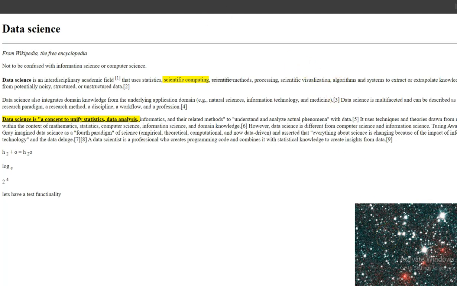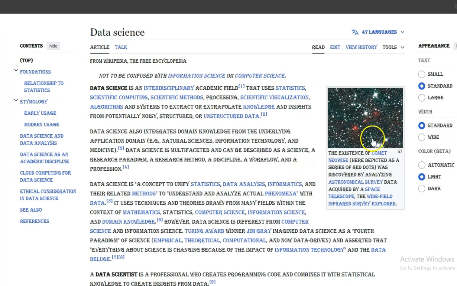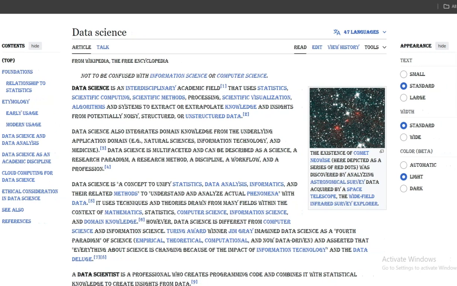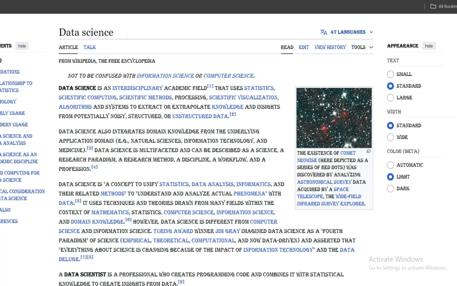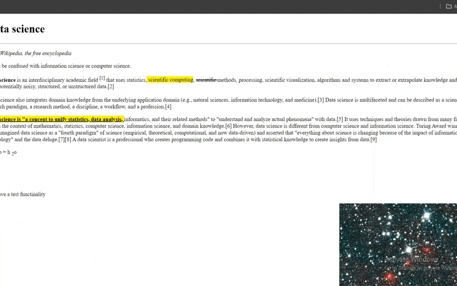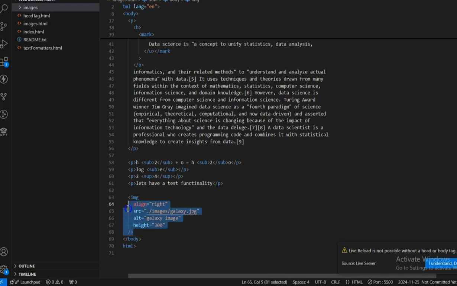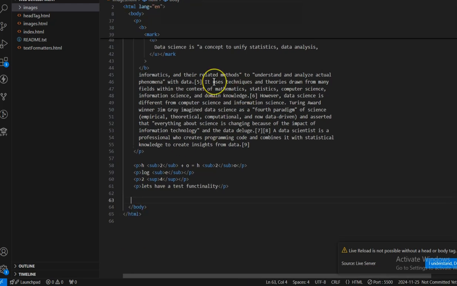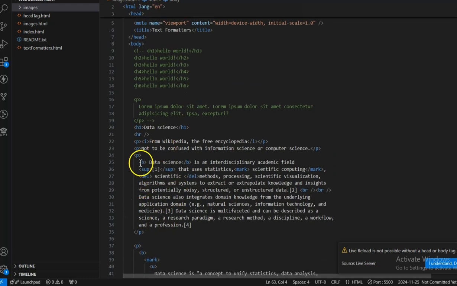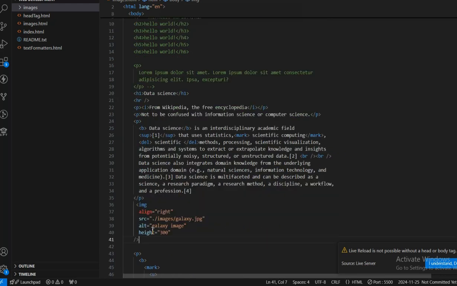Let's say I want to have what we see in this same Wikipedia, where we have some contents on the left hand side and certain contents on the right hand side. For that, I just want to have certain contents on the left hand side and the image on the right hand side here. So let me go back to my editor and copy this image, and let's say immediately after this particular paragraph I want this image here.